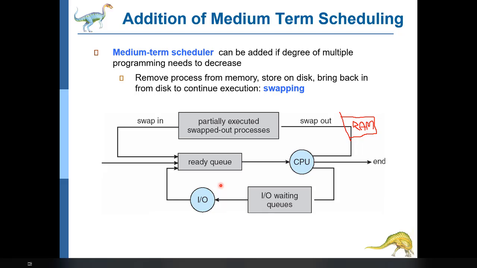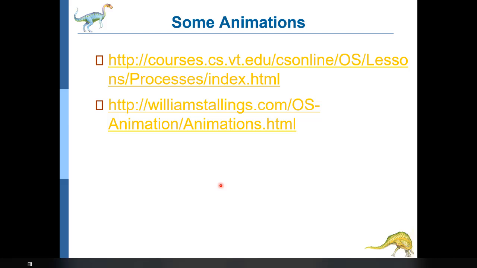When you take a process from RAM into the hard disk, this is called swapping out, and when you bring back a process in the hard disk into the RAM, this is called swapping in. Okay, so we will see this in the virtual memory management chapter. Now these are some animations that you can see to understand the concept of processes and the concept of scheduling of processes.